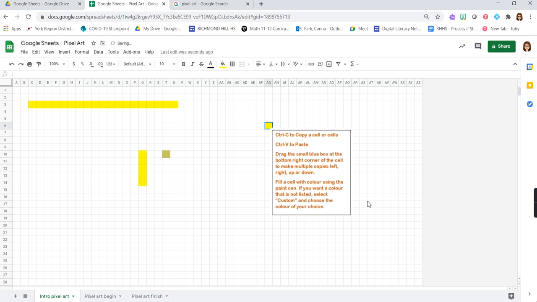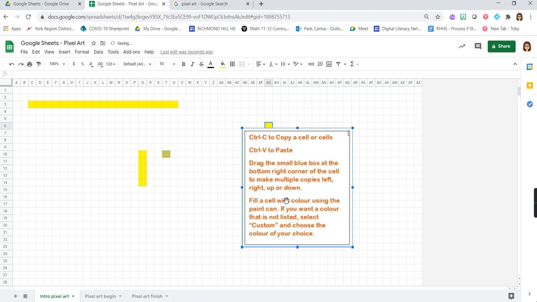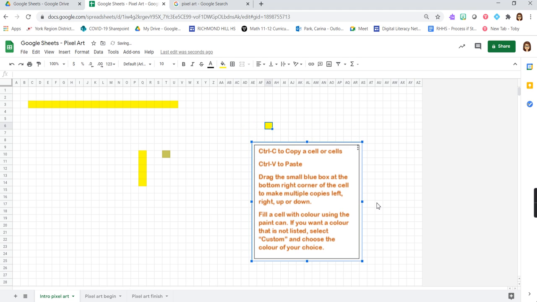And it's going to insert that image. Okay, so here are some instructions for you. All right, so now let's make some art. All right, so I'm going to save this. Okay, and let's make some art.